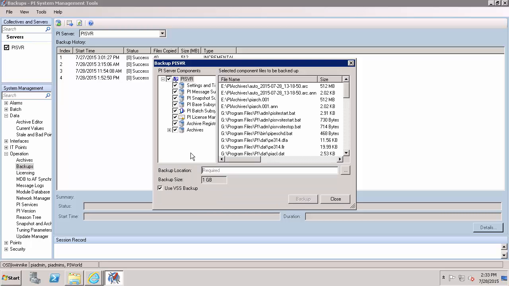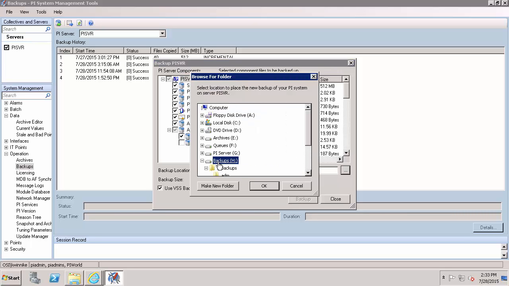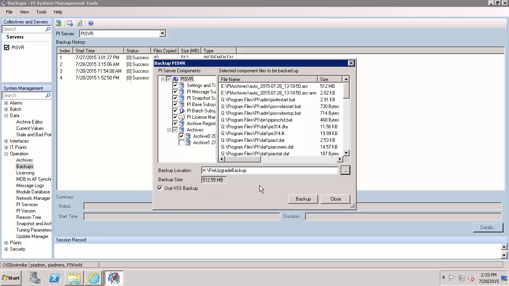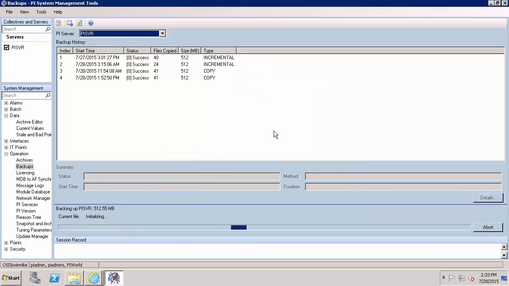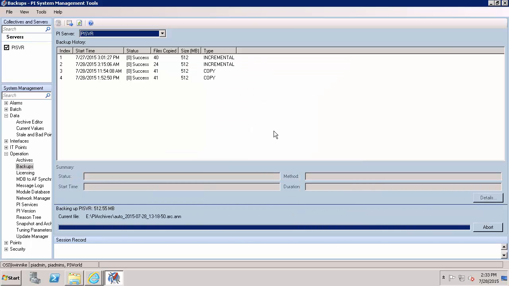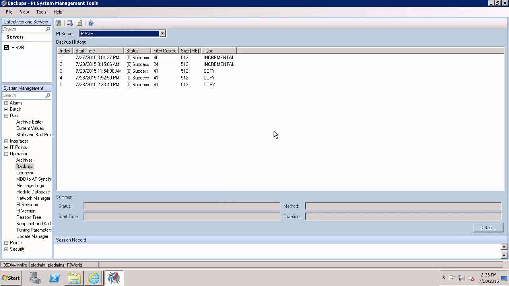Because we have the scheduled daily task to back up the PI server, I will only back up our primary archive because it is the only archive that has not been backed up. I'll select a backup location, which will be our backups drive, and I'll make a new folder. And select backup. Now that our backup has completed successfully, we are ready to begin our upgrade by installing SQL Server 2012 Express.